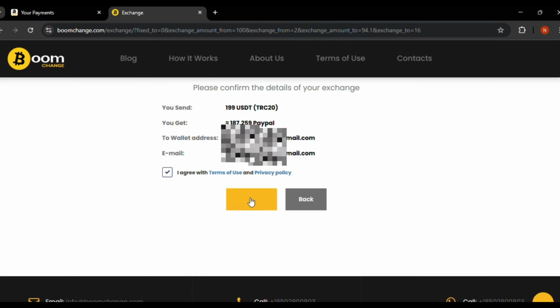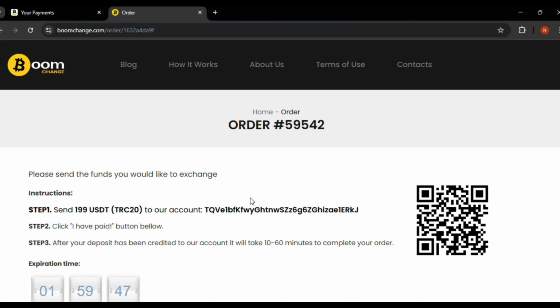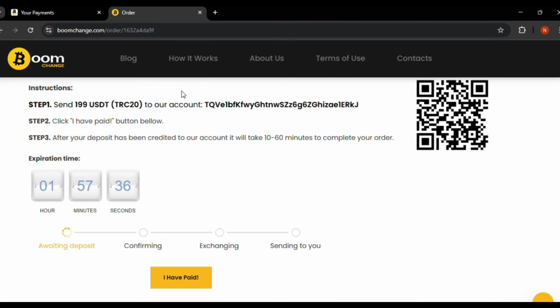After that, you are asked to confirm the details of the exchange and agree with the T's and C's. Once you agree, you're supposed to click confirm and you'll be taken to a separate page where you'll be provided with an address link. Once you get here, copy the address link, then go to Trust Wallet.